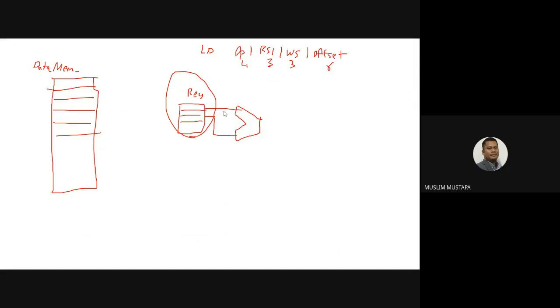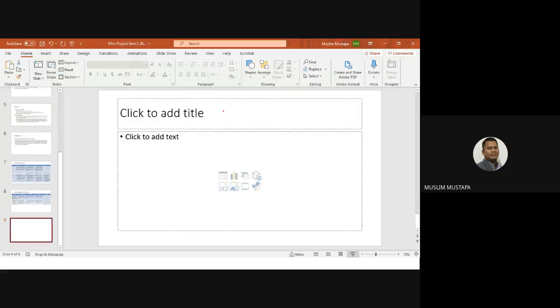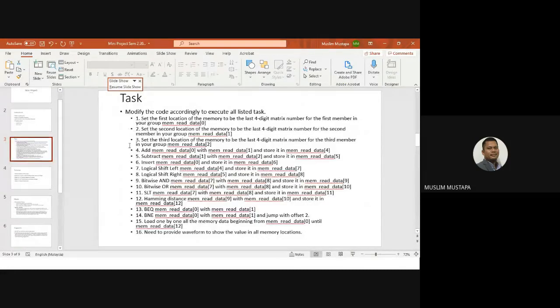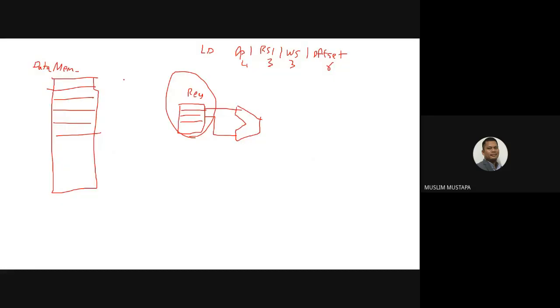For example, let's say you want to implement the first task. The first task is to add memory data 0 and memory data 1, and then store it in memory data 4. So what you need to do first is load. You have to load location 1. So you load, and then the RS. Let's say you are referring to register 0, and the value in register 0 we assume to be 0.